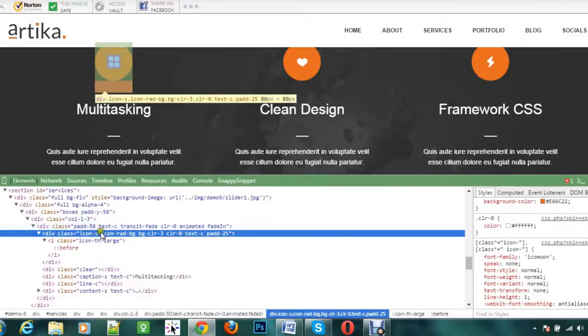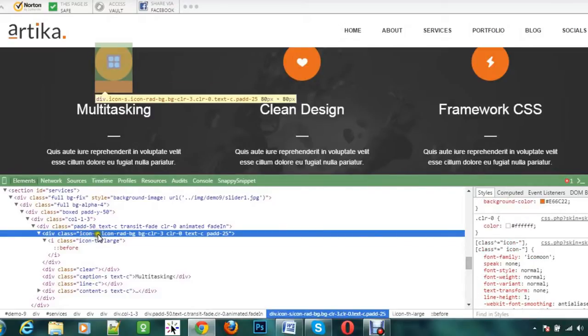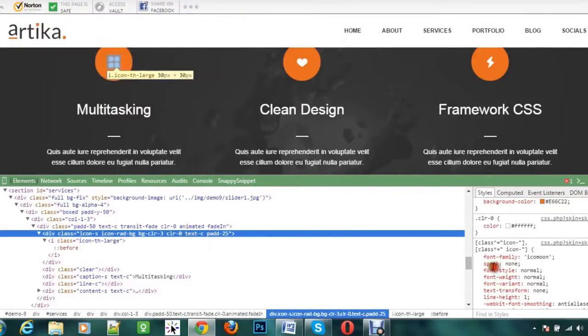Okay, also here is one div, and there is one icon in that div, and here are also class names: icon s, icon red, pg, clr 3, clr text, cpad. And these are also user defined class names. Okay, and also they are designed in the style phase.